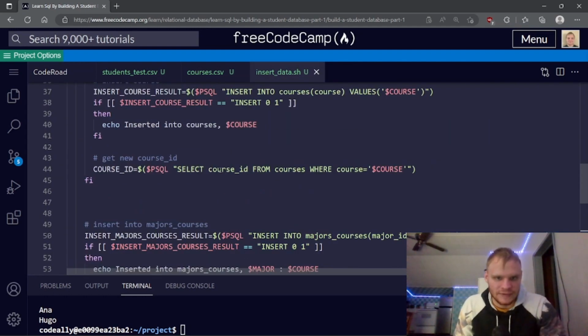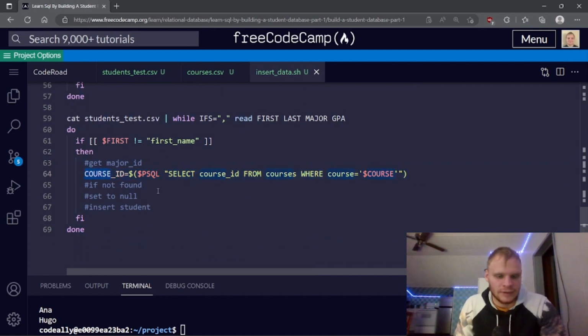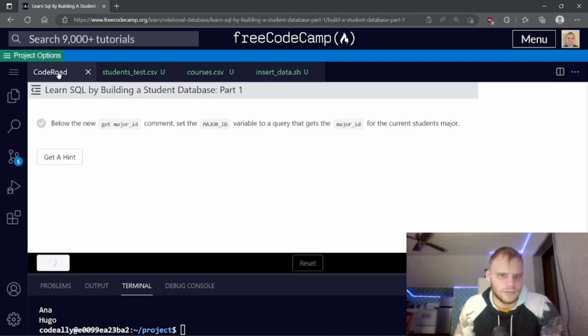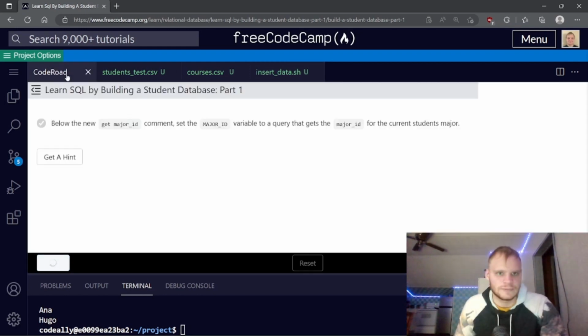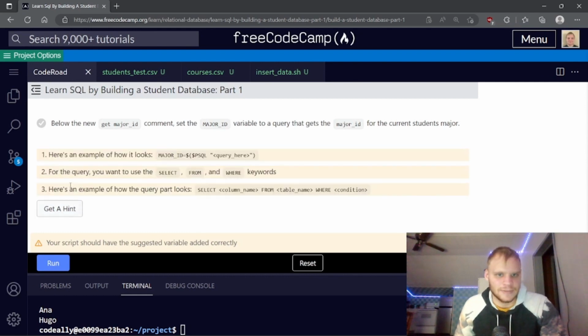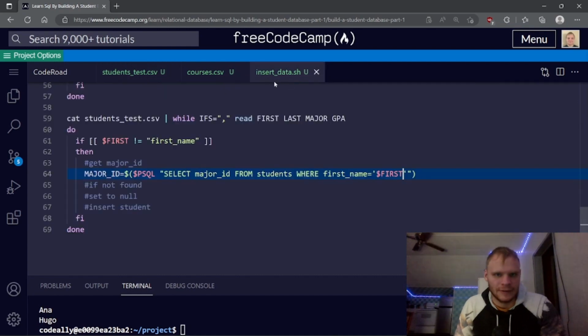Okay, so we have to do the same thing as this. Yeah, so let's copy this part. And then we're just going to get the major ID. Major ID variable for the current student's major. So we need major ID from students where the first name equals first. Hopefully that works. Let's see what they want. Oh, major ID is major. Okay, so we can do that. Major ID is major.